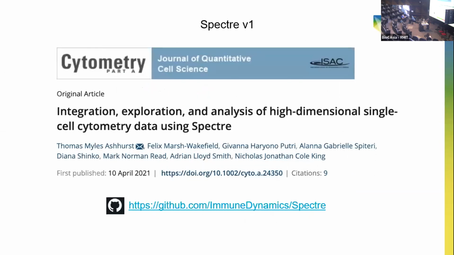So all the features I've just mentioned have already been published. If you want to know more, please download the paper and have a read. And all the code, everything, is available on GitHub, and you can start using Spectre by just using the remotes package and installing it on R.